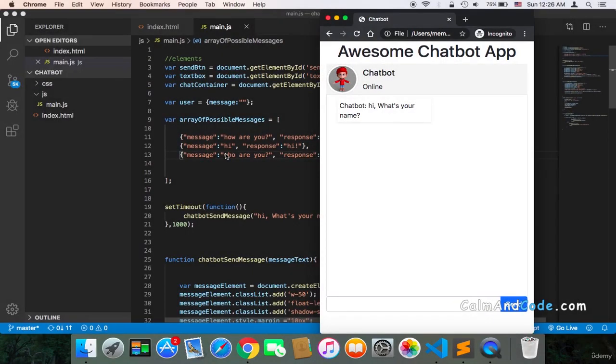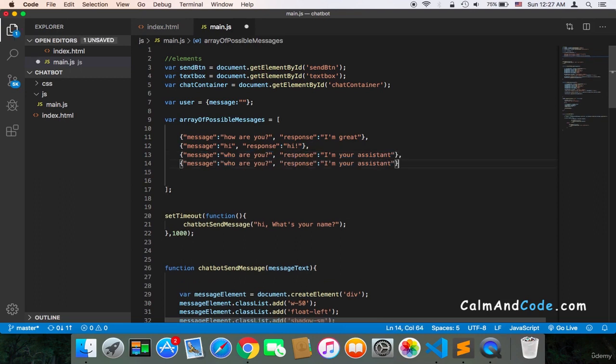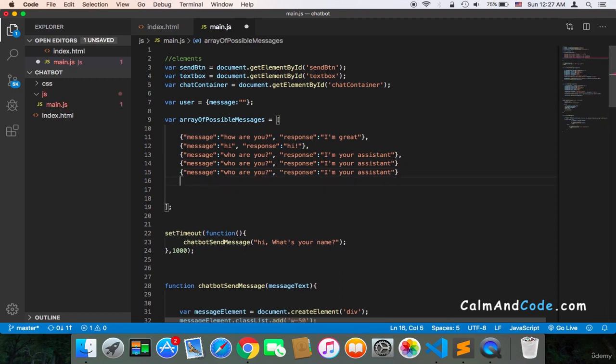Welcome back. So now we only have 3 expected messages inside the array of possible messages. And this is not a sophisticated chatbot. We need to have as many expected messages as possible so that we can respond to the user. And here we can add as many as we want. I would suggest adding at least 50 expected messages so that you respond to the user. So here I'm going to just add a few and we can later add more.